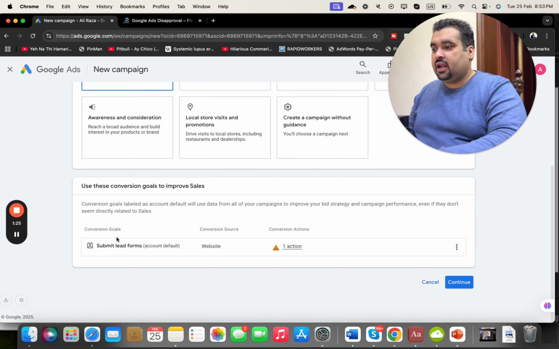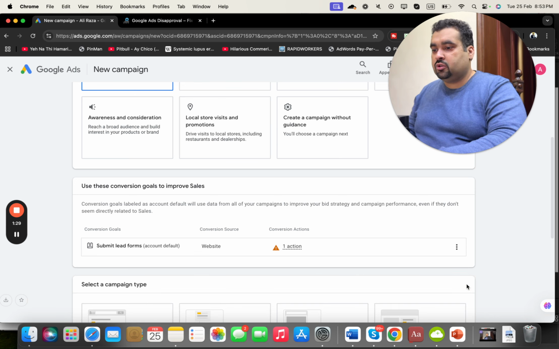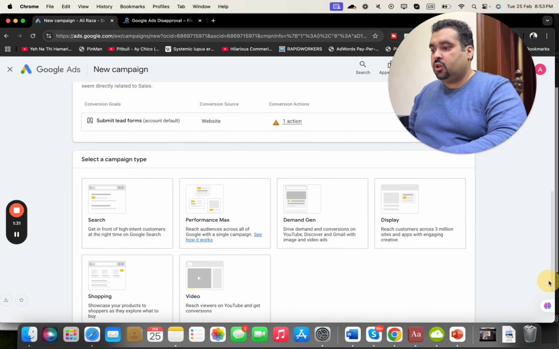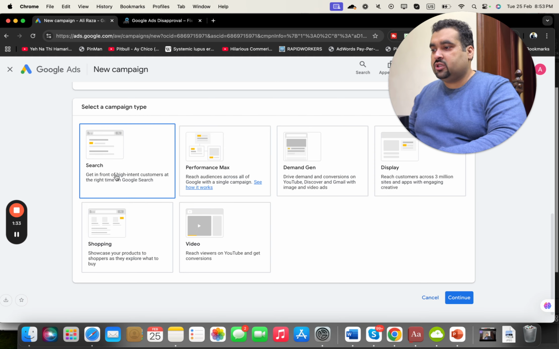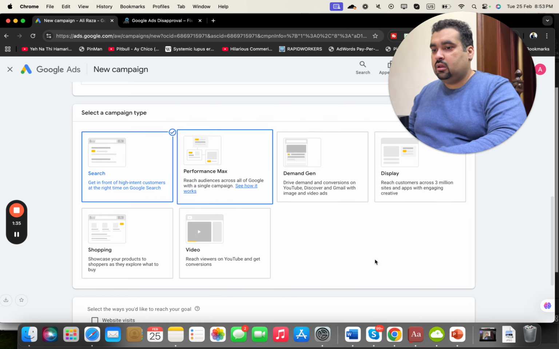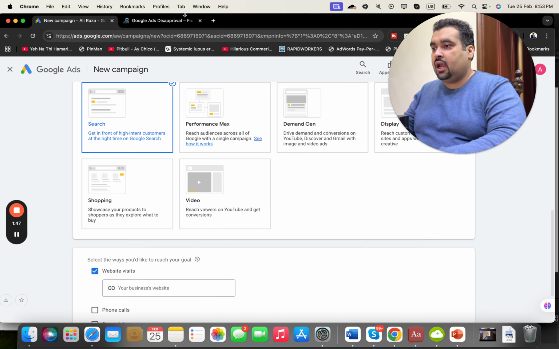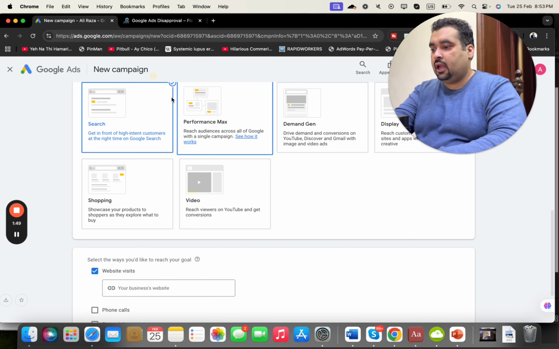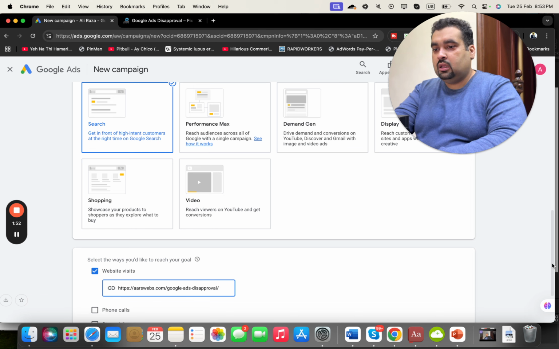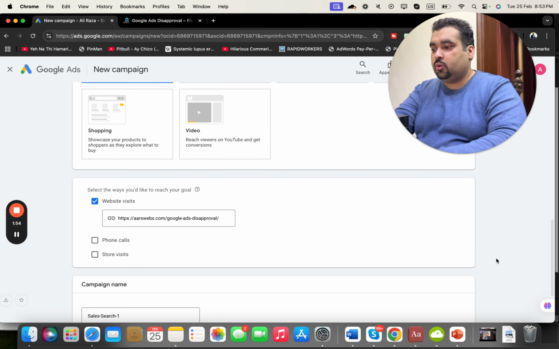After this, you can see over here that this is our conversion tracking goal which is set up. After this, we are going to click Continue and move on to the campaign type, and then we are going to select the search campaign over here. After this, they are asking about our goals. Whatever your primary goal is, you're going to select, but since we are going to land traffic on our website, we are going to select Website visits over here, and we are going to copy this URL and paste it over here. After this, simply select Continue.